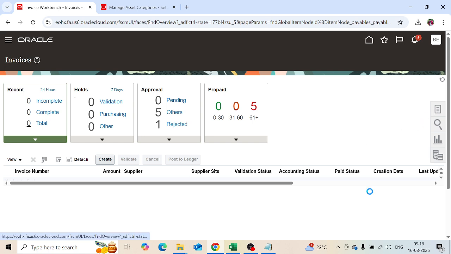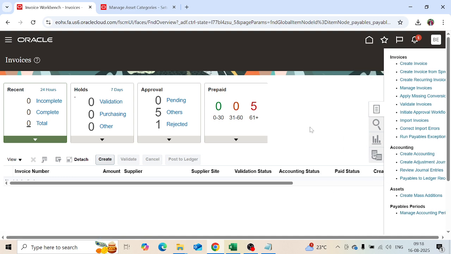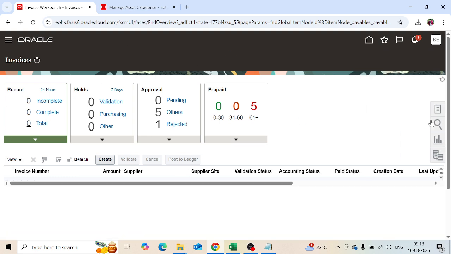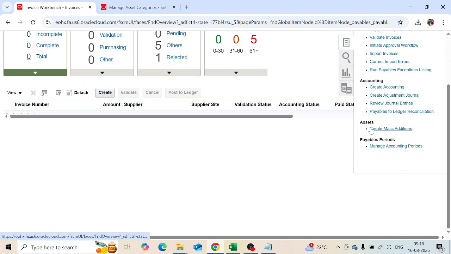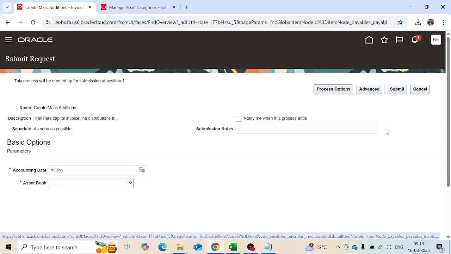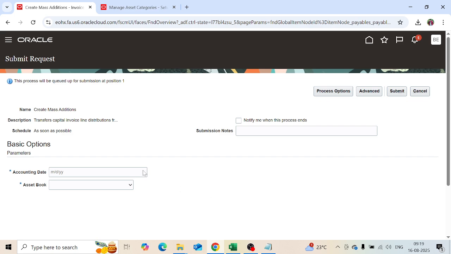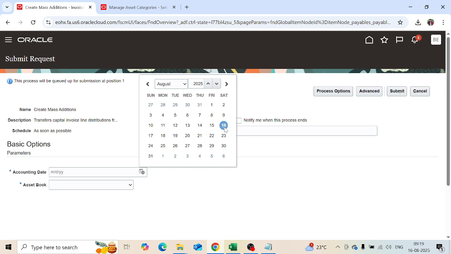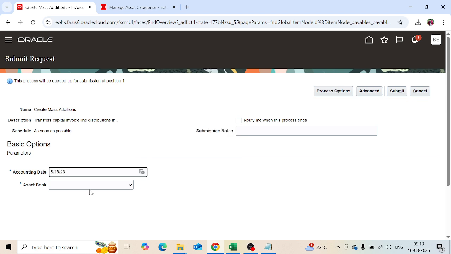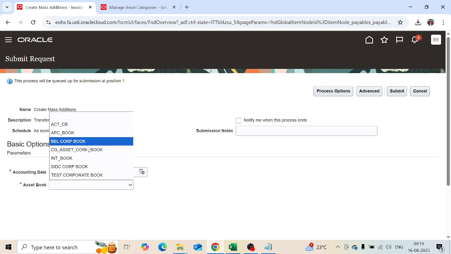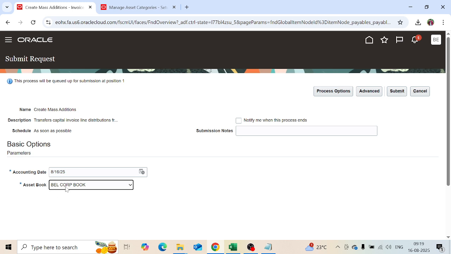Next we have mass addition. Once you have landed on the invoice page, go to the task list and we have a create mass addition program. Click on that. Here it will ask for the accounting date. Today is the 16th, so let's give 16, and the asset book. This is my Bell asset book. Whichever asset book you have created at the fixed asset level, or the book you want to transfer those asset lines to, you can give all the details over here, then submit it.